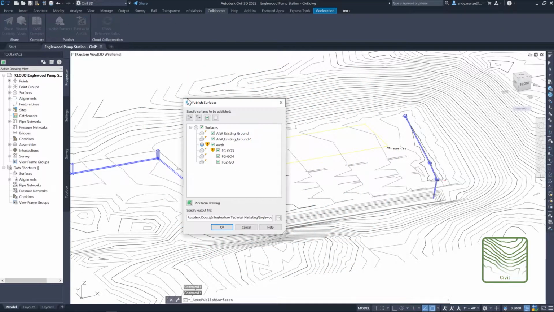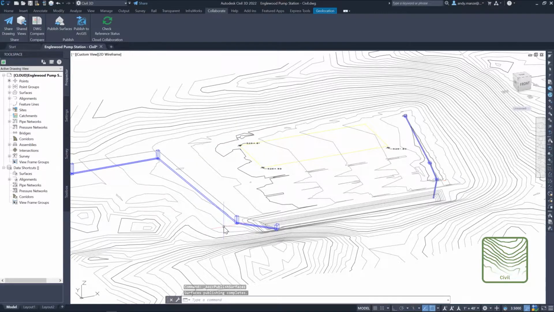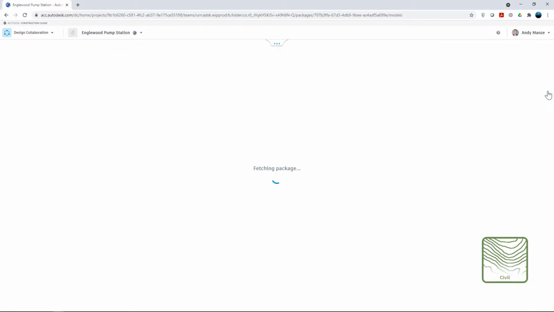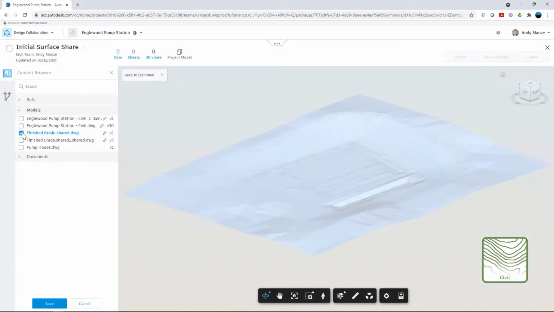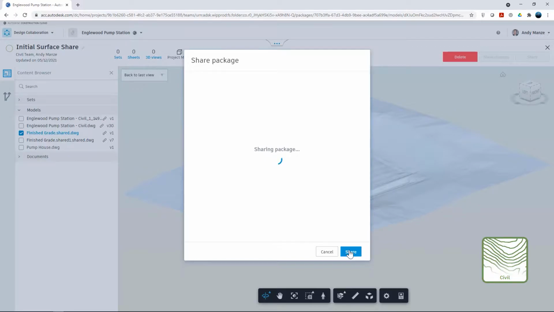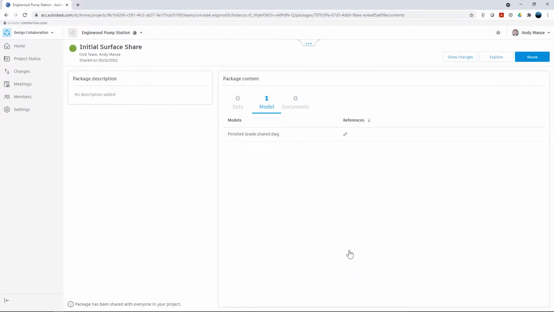In this example, the civil team published the finished surface to the BIM Collaborate Pro civil data location. They can then browse their data in design collaboration and select the relevant information they wish to share, giving them complete control over what is shared to the other teams. This package will then appear in the project timeline.